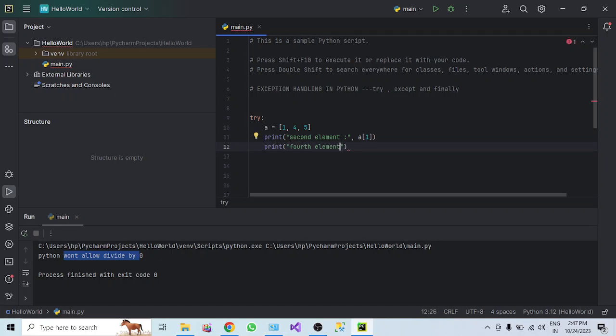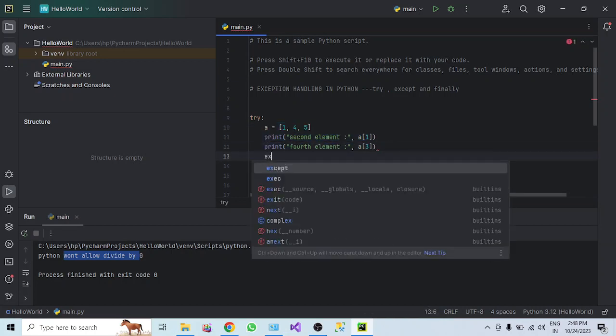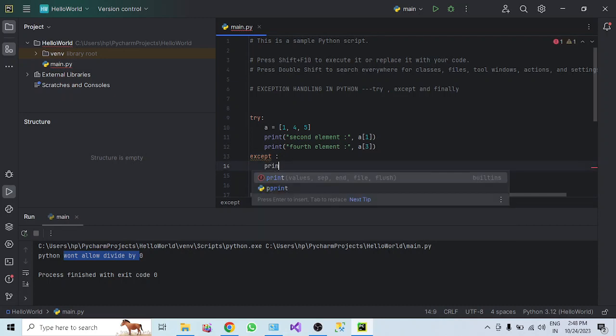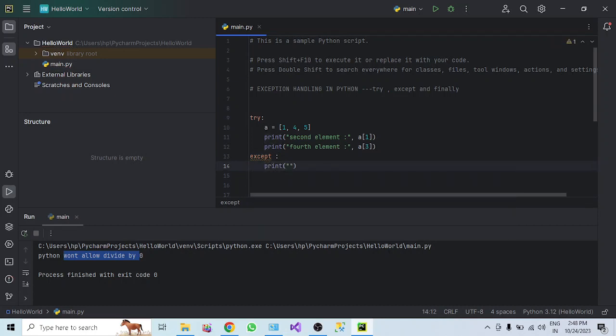Okay, so I wanted to break this code to see how we can handle that. Let's say here I wanted to access the fourth element. So this complete code I have put in the try, and if any kind of exception comes, I wanted to handle it in the except block. So here I am going to print something like an out of range error. And here there should not be a space between except and colon.